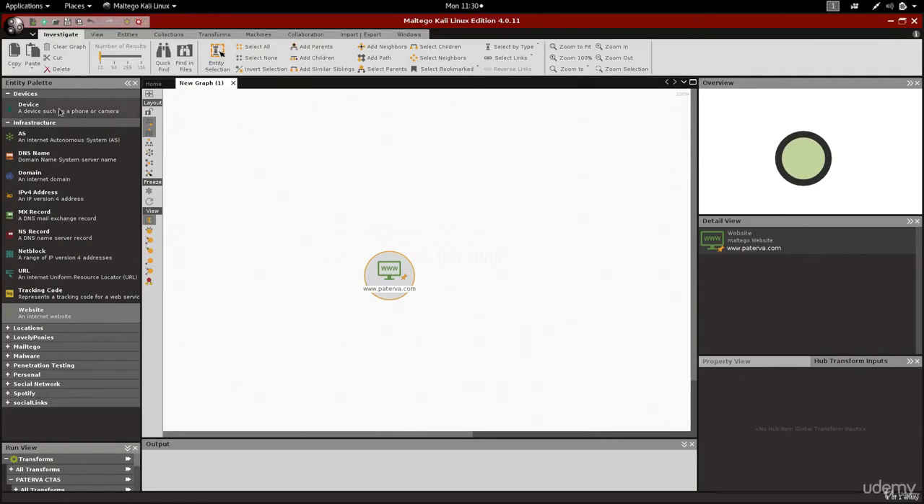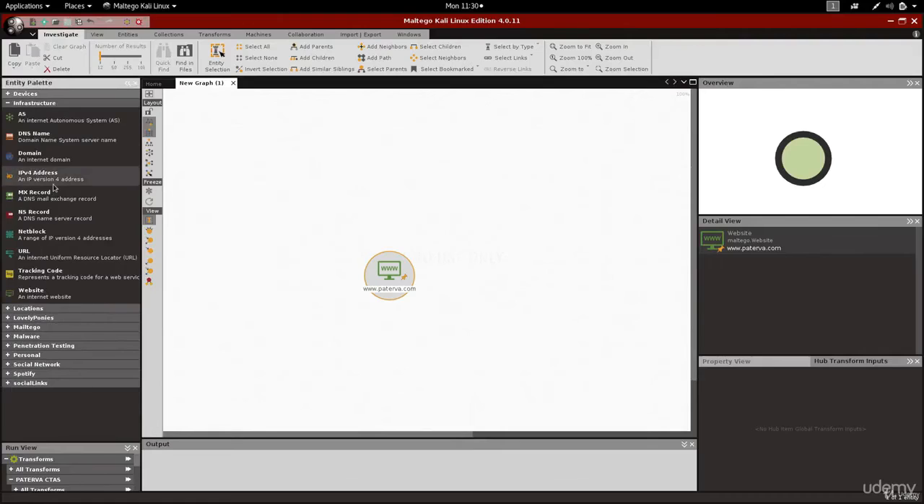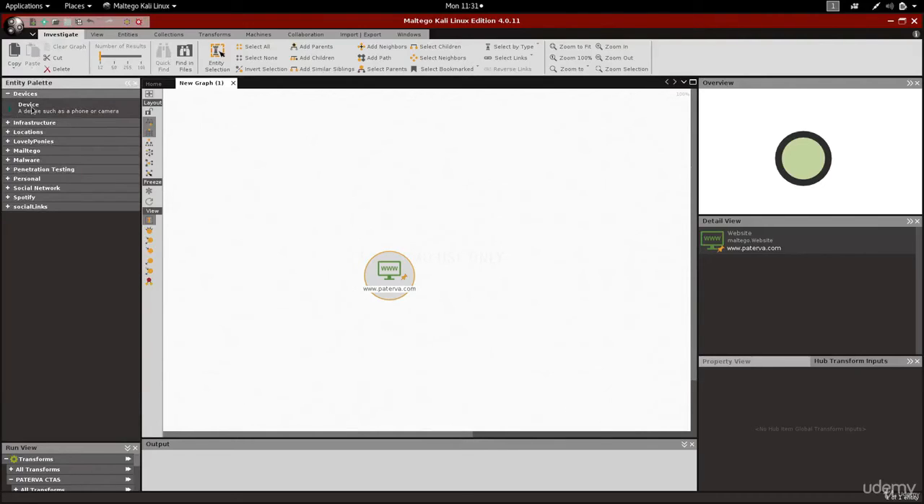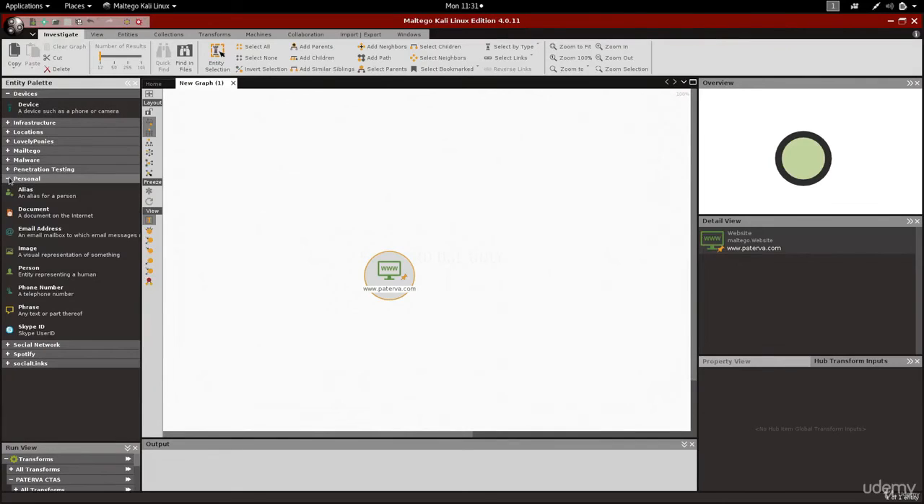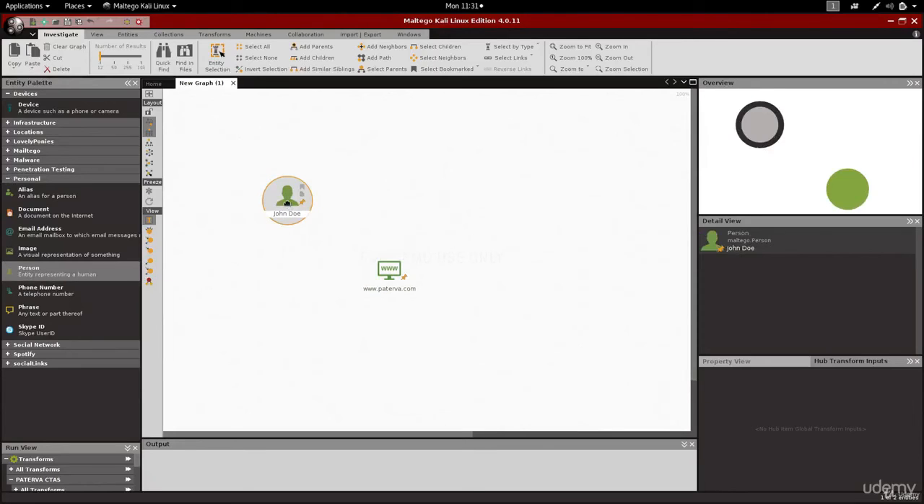There are a lot of different types of entities. So you can add a device from here. If we go to personal, you'll see that you can actually just add a person. So literally you can just add a person, give their first name, their second name, and then you'll be able to gather information about this person. You can also add a phone number, again, put the phone number and start gathering information about it.